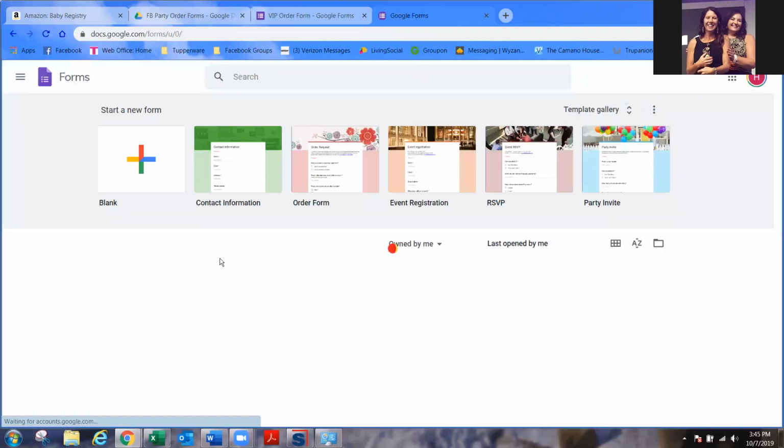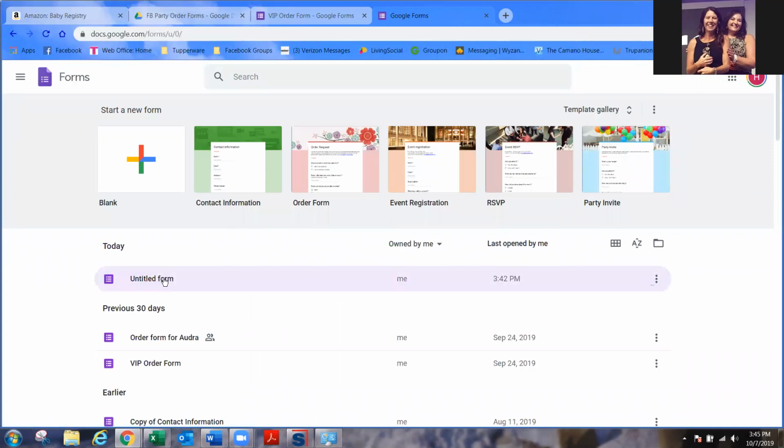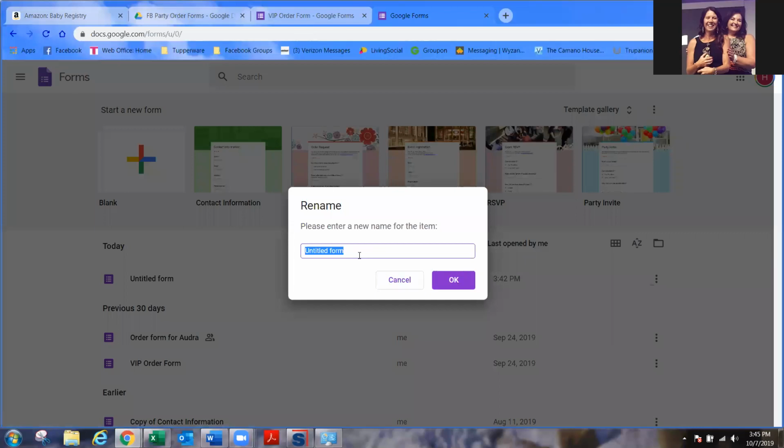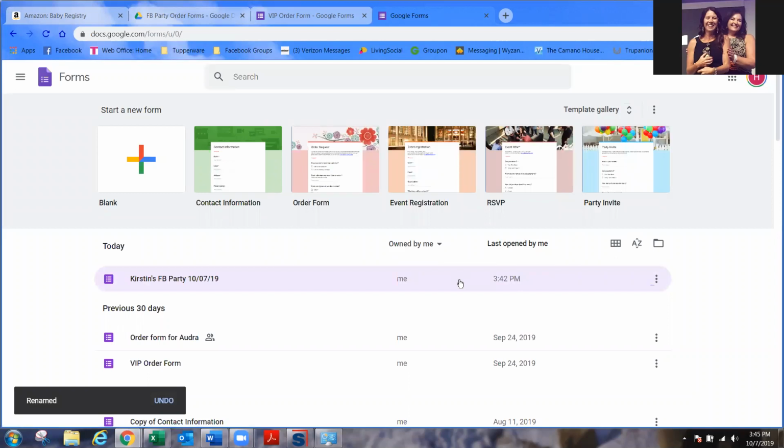And that form was now an untitled form. You can go in and rename it. And this is going to be Kirsten's Facebook Party 10/7/19. Okay. And all you do is go back.